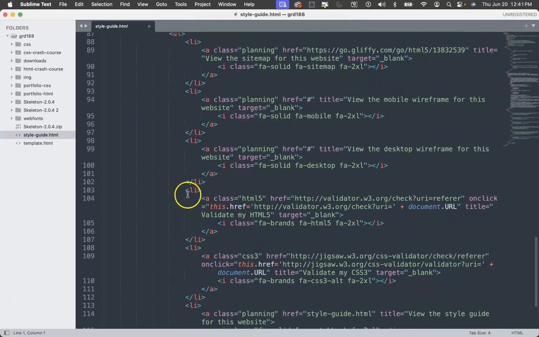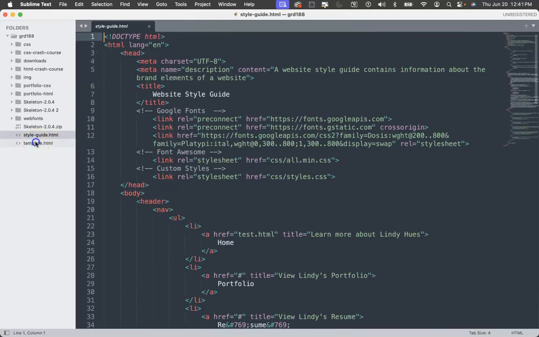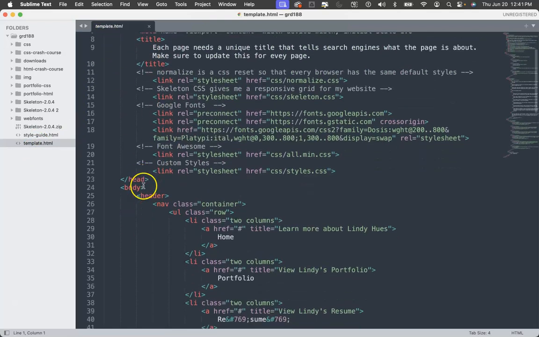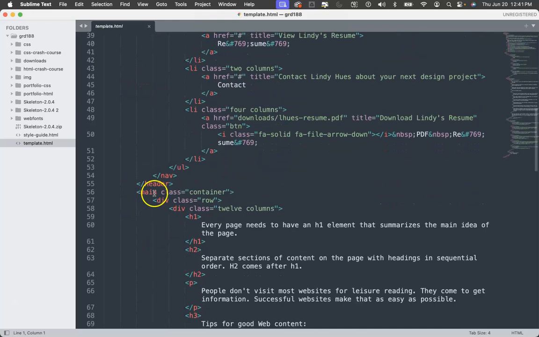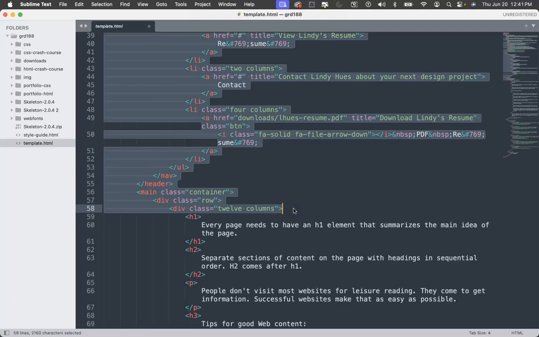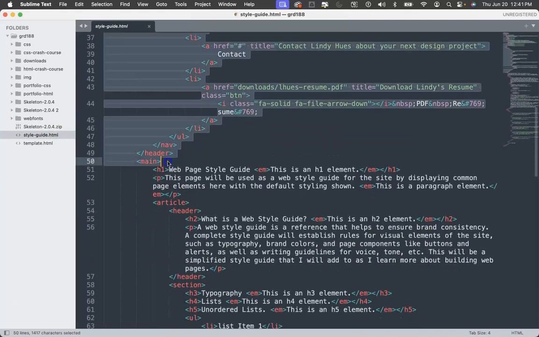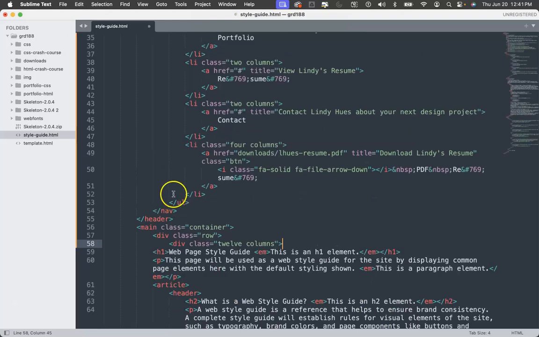And what we can do to make that work out really easily, and what we should do at this point, is just copy everything from line 1 of our template all the way to when the main element opens. Although in this case, I would argue that I actually need this div with a class of row and this 12 column for my style guide as well. So I'm going to copy that. And then I'm going to move to my style guide page and I'm going to replace everything up to the opening main element with that.